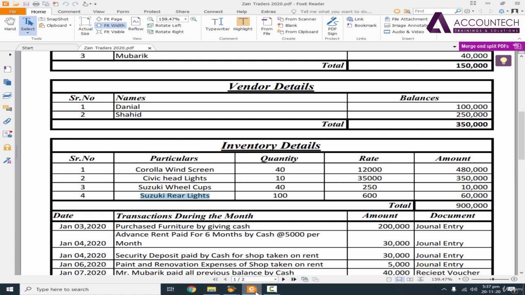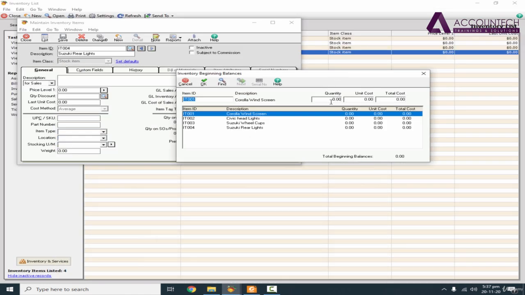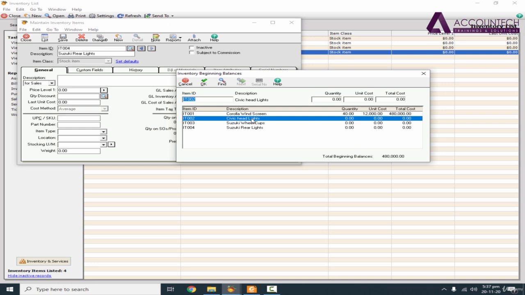So our first inventory item quantity is 40. Now unit cost is 12,000. So total cost makes up to 480,000. Now let's click on second one.